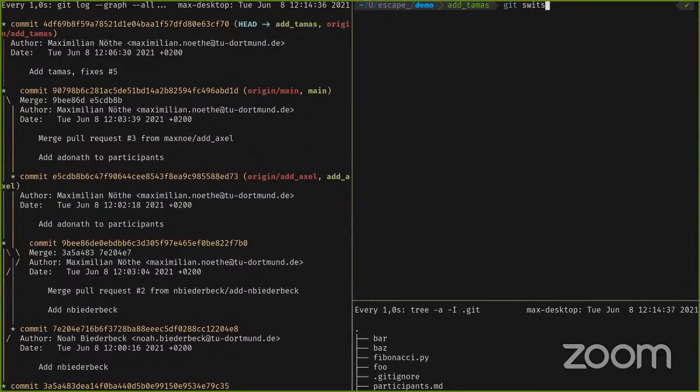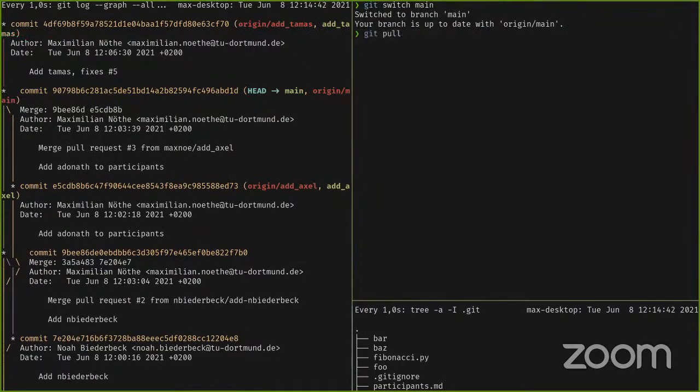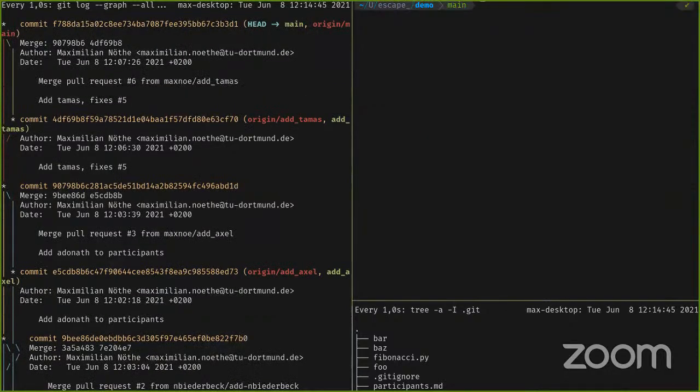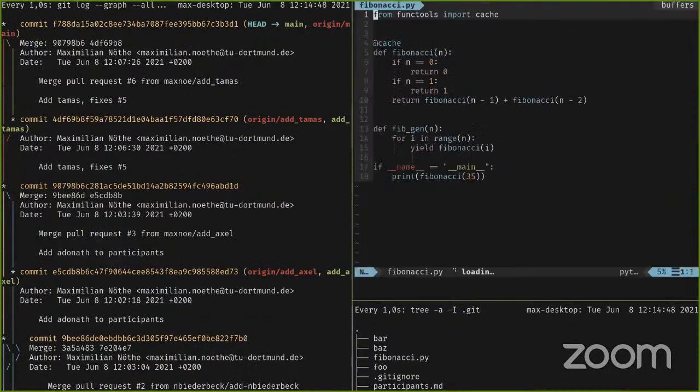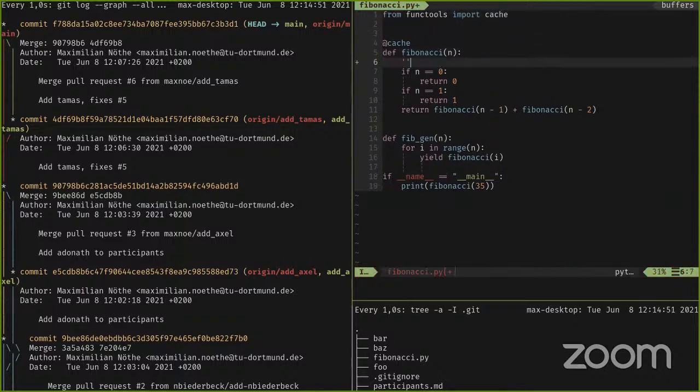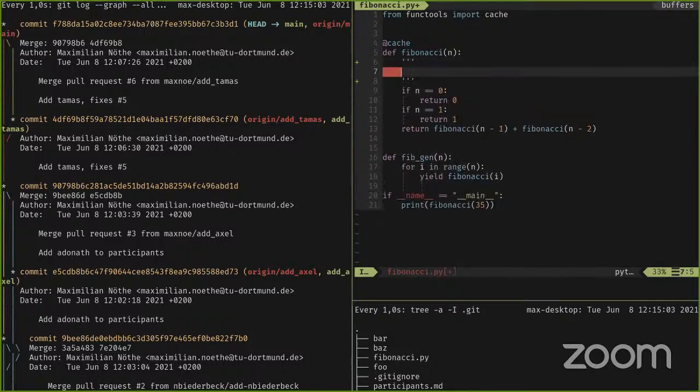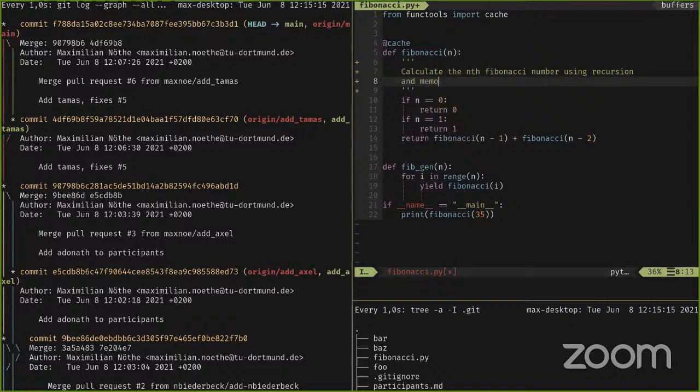So go back to the main branch, git pull. Okay, so let's say we have two unrelated or semi-related edits here. So we could, for example, add a doc string here. So let's say, calculate the nth Fibonacci number using recursion and memoization, which is the caching approach to do this kind of thing.